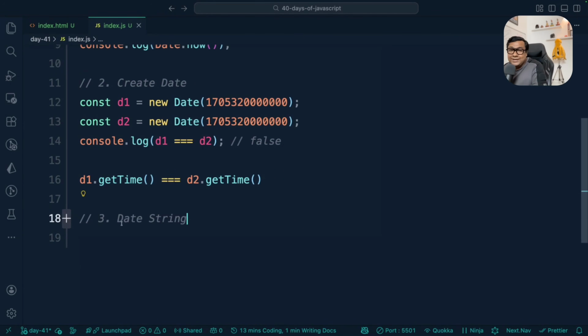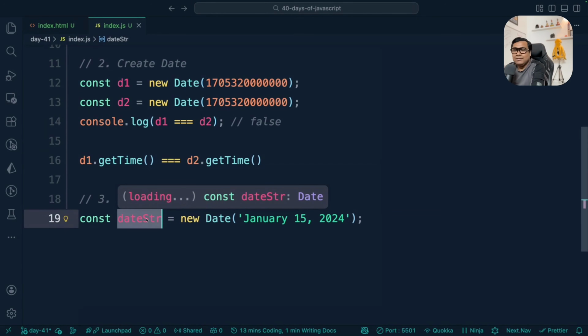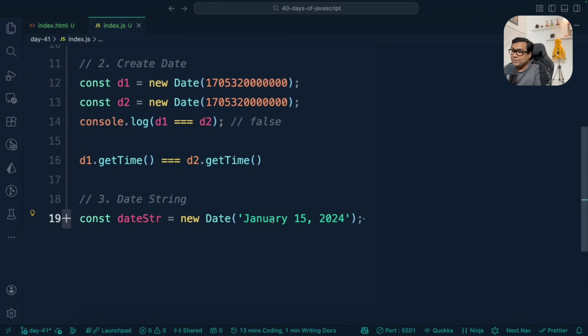The third one is with a date string. You can create a date with new Date and then pass a date string like this. This particular format is called ISO format. It is YYYY, then the month, and then the DD. YYYY is nothing but the year, then month and the date. When you pass it in this format, which has a Z at the end, it means it is in UTC time. Or you can also pass it in a human readable format like this, January 15, 2024. So you can use a date string as an argument to this Date constructor, and then you can get the date back. However, you have to use it with certain care, right?